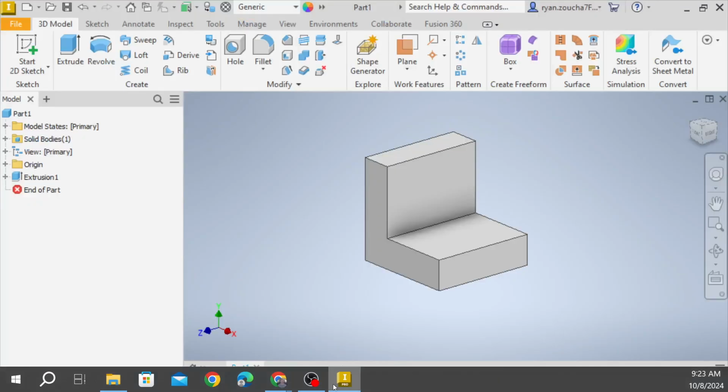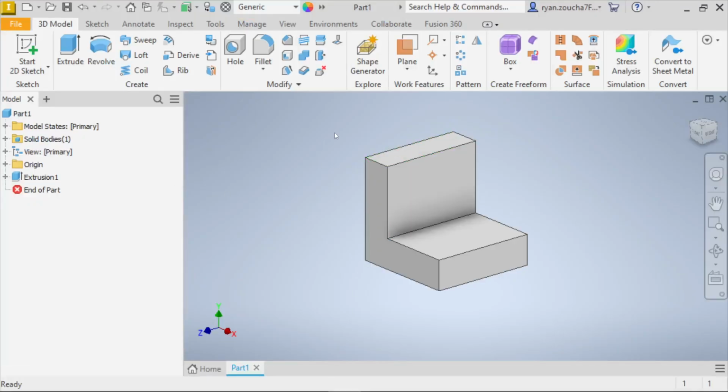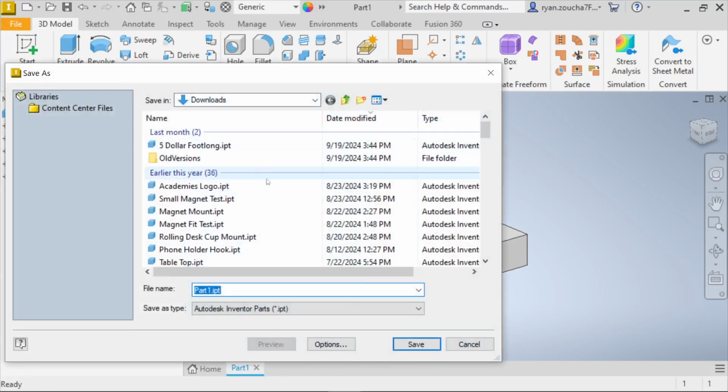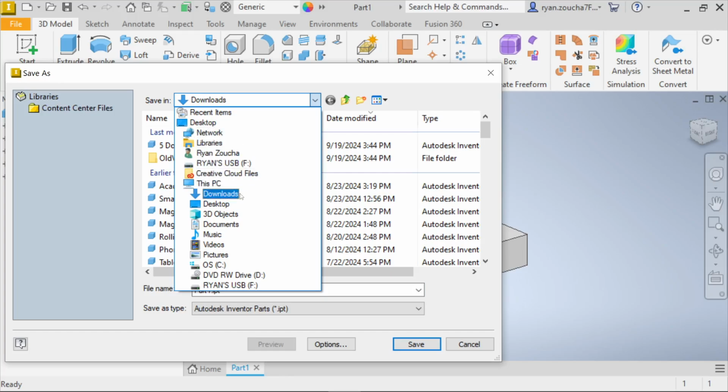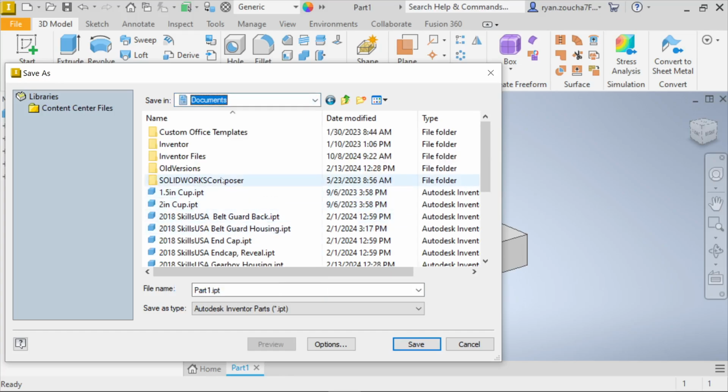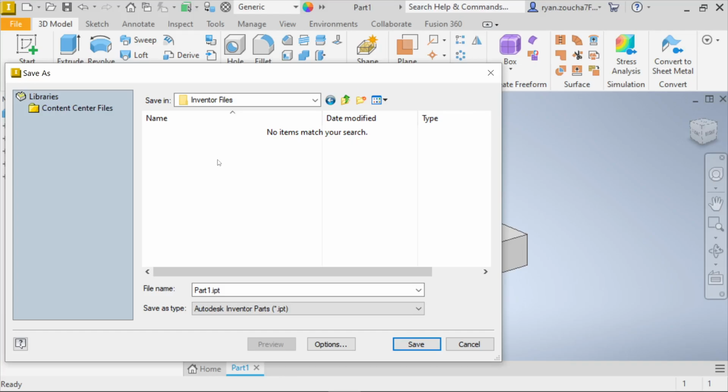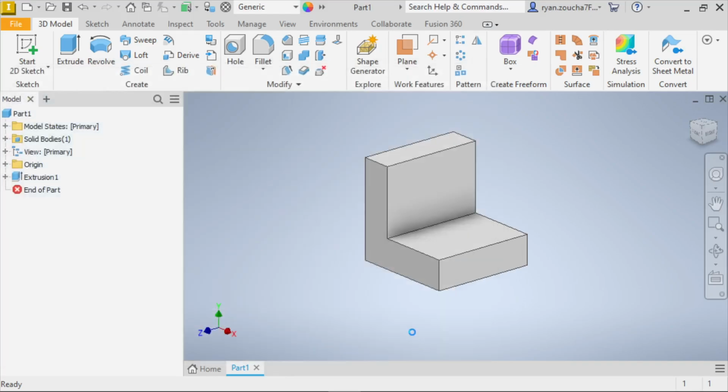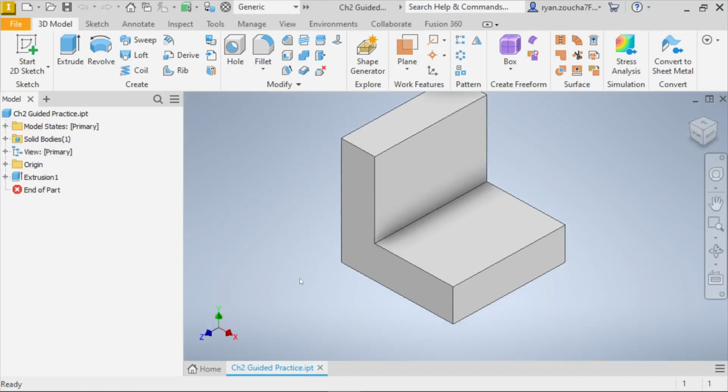I'm going to go back to my model after I have my extrusion. File, save as. I'm going to find my documents, Inventor Files. I'm going to name this Chapter 2, Guided Practice, Save. Okay, I need you guys to open up File Explorer, in Documents, make a new folder, save this document into that folder.